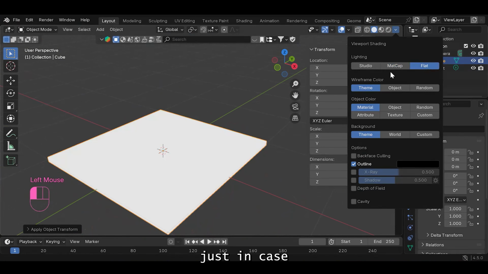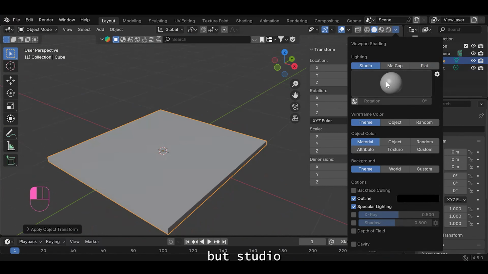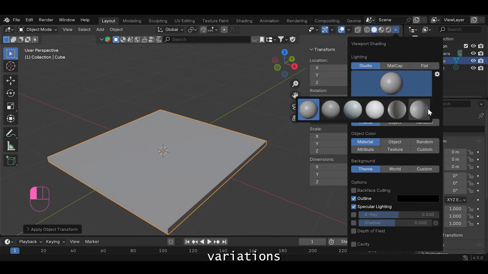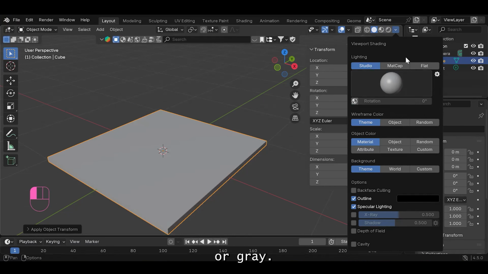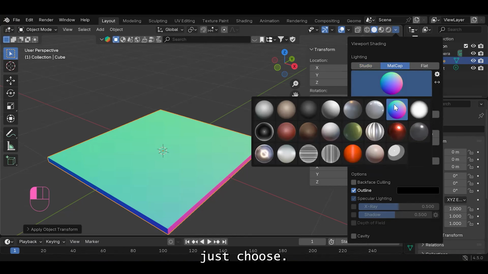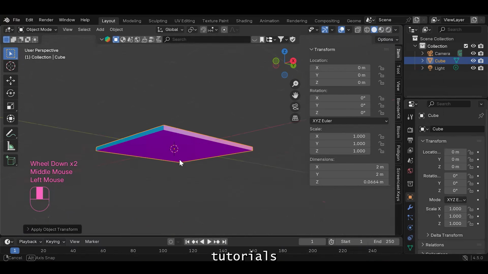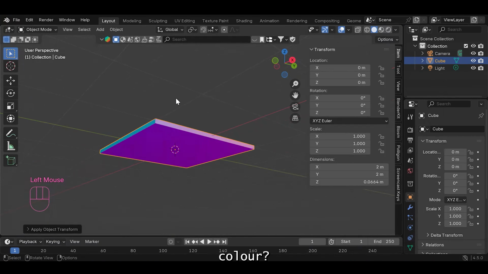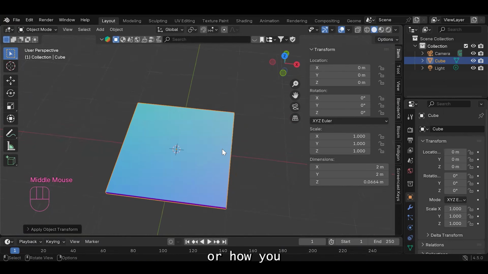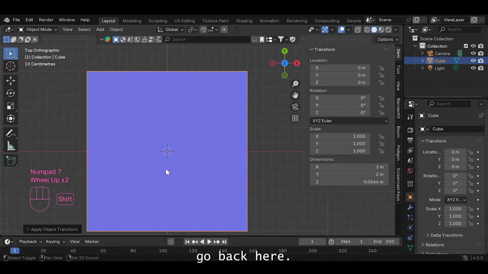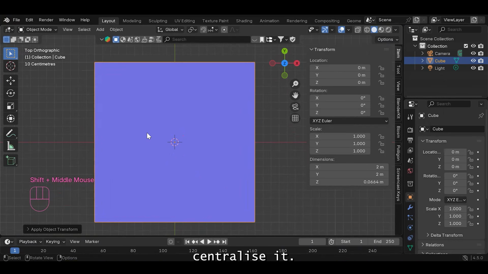If you go to flat, just in case you're wondering, flat doesn't have anything. Studio has different variations of white or gray. Yeah, so you go to Matcap and then just choose. You can work in the default one, but just in case you guys have seen our previous tutorials and wondered why there is a different color, it's just because you can change the way you are working or how your object appears.